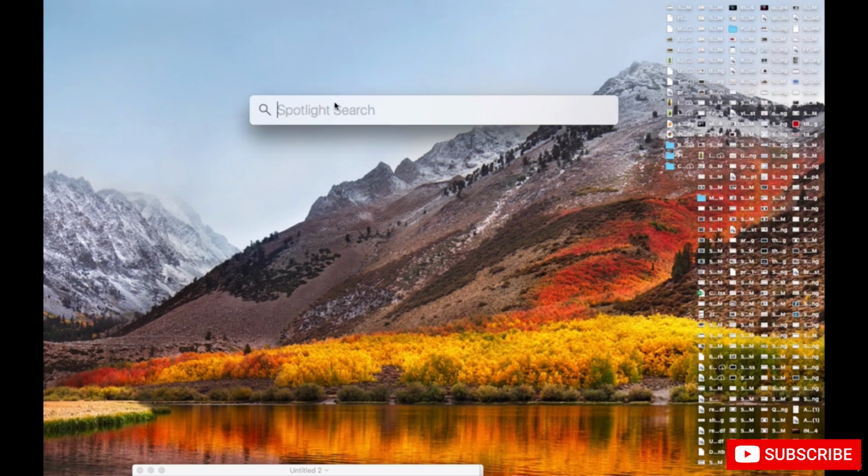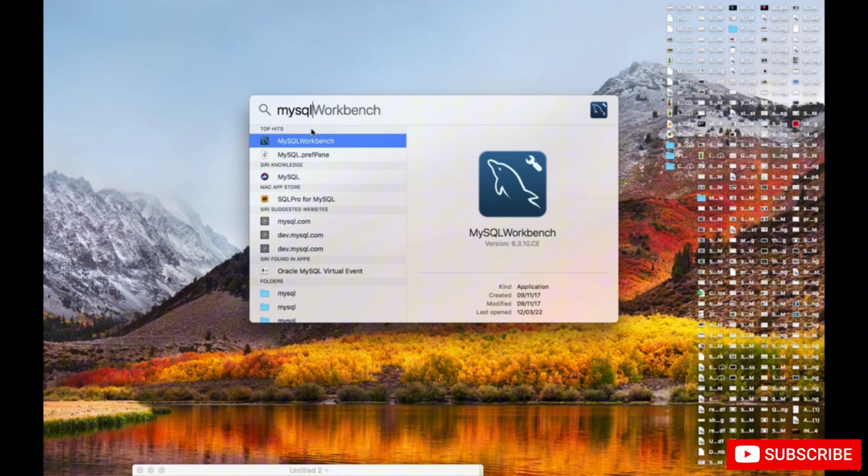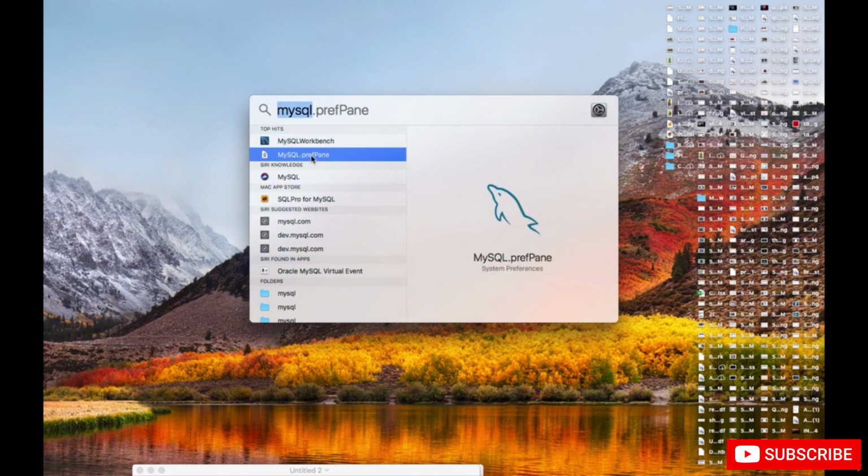I'm using Mac, so I'm just going to use Spotlight to search it. But if you're on Windows, you can just go to the left bottom over there, the search, and then you can just search. So I'm just going to search MySQL, right? Now you see that I have my MySQL Workbench, and then I have my MySQL.prefPane, right? That's the system that is going to help us, which is going to act as the management system.